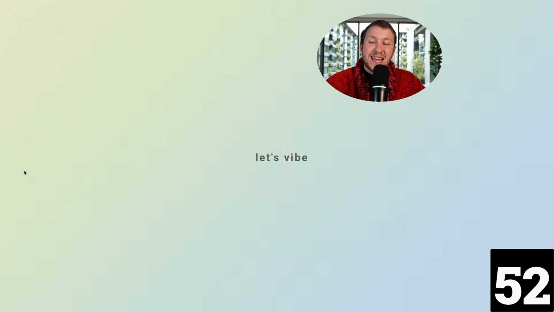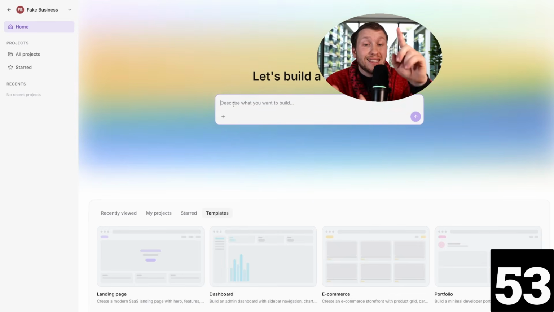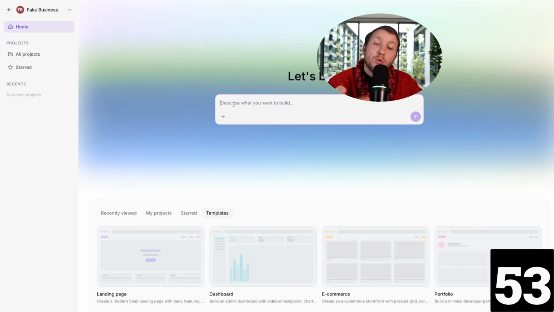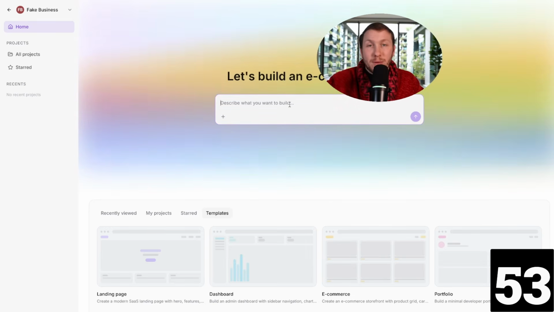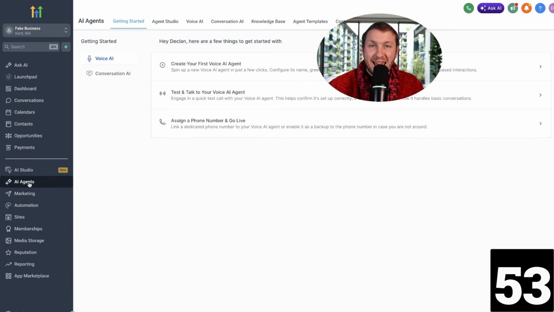First up is the AI Studio. So this feature is absolutely insane. We tell it to build something and it can build it. It can build you websites, apps, really anything you want. You tell AI to build it and it will build it. Extremely powerful feature inside of High Level. This is the future. We then have the AI agents features.